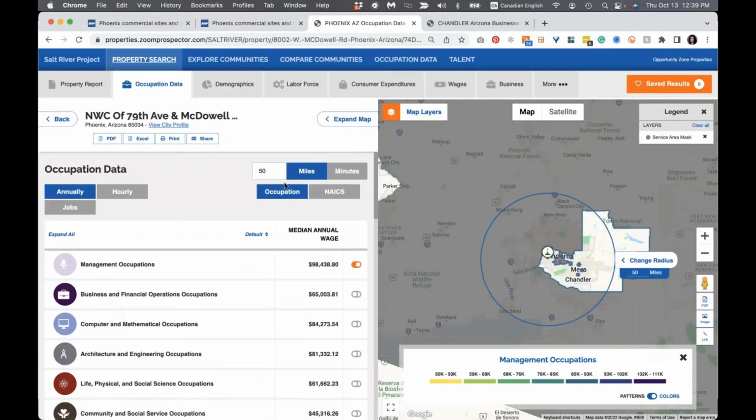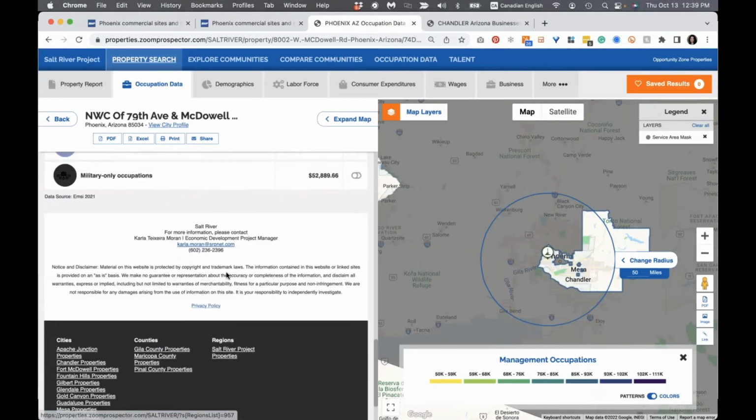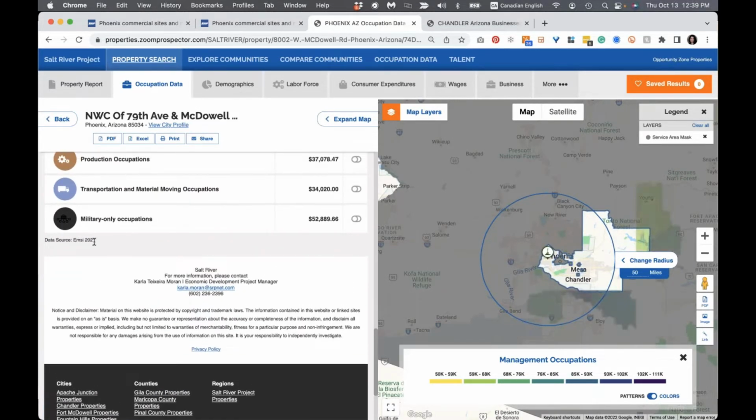Now, sometimes people say, what are the data sources? So at the bottom of every single report, you'll see that we have data sources, citations entered for every single report. So if that's something you're looking for, you can go in and check that.